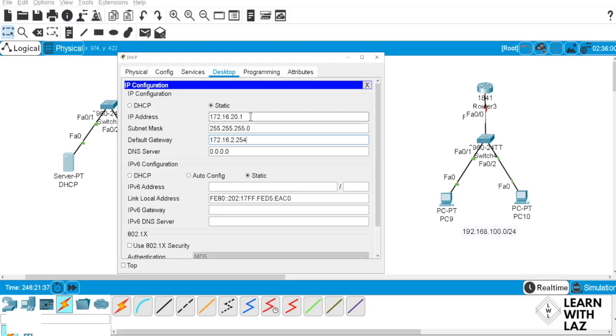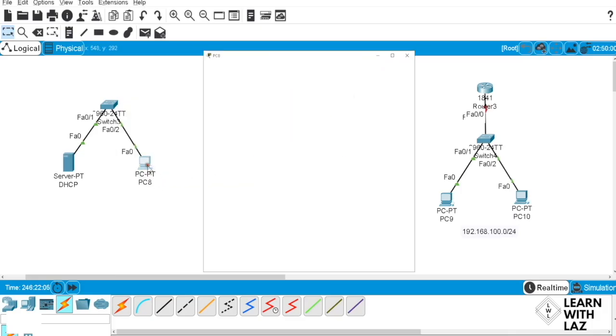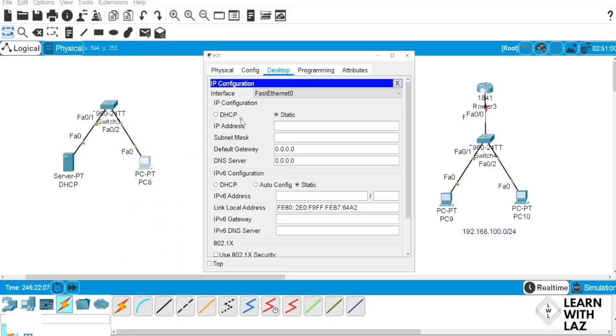172.16.20.254. There is none. And we'll put an IP, a DNS server 172.16.20.2. All right, cool. So we got that. 20.1 is the DHCP server. 20.2 is the actual DNS server, and 254 is the gateway, right? Supposedly the router's interface. All right, but with PCs, right, we want everything to be DHCP enabled, right?